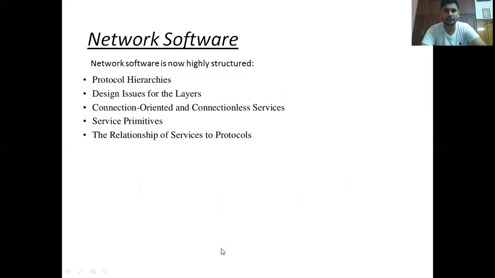So these are the different types of network, and the next topic is network software. It has highly structured protocol hierarchies. There are some design issues: connection oriented and connectionless services, service primitives, and relationships of service to the protocols. These are all network software. There are two types that we discussed earlier. One is network software, the second one is network hardware. In network software, these are the important aspects we have to cover: protocol hierarchies, design issues, connection oriented and connectionless services, service primitives, and the relationships of service to protocols.